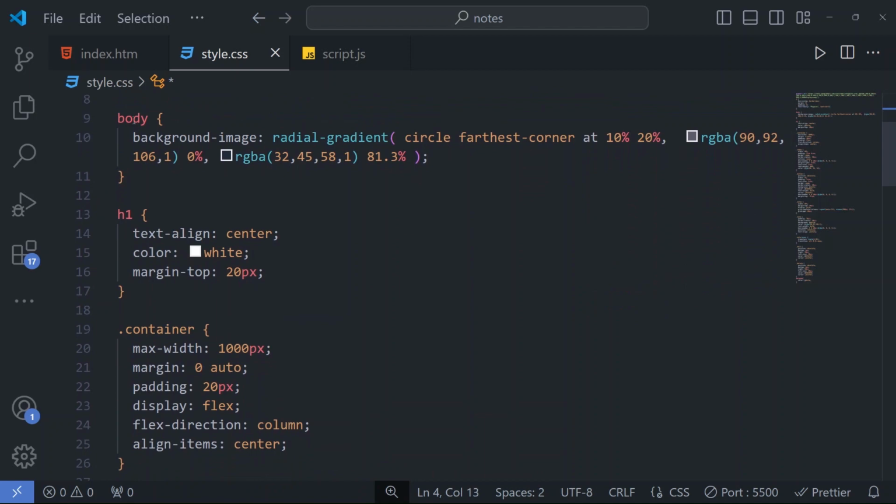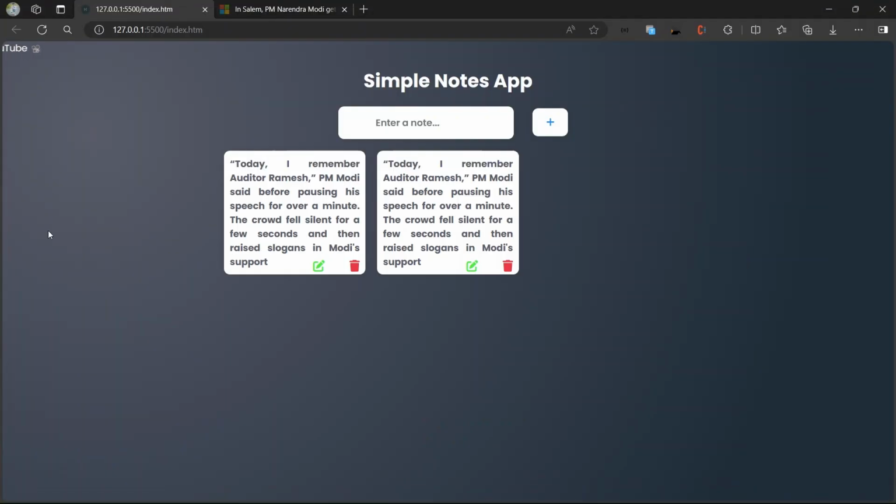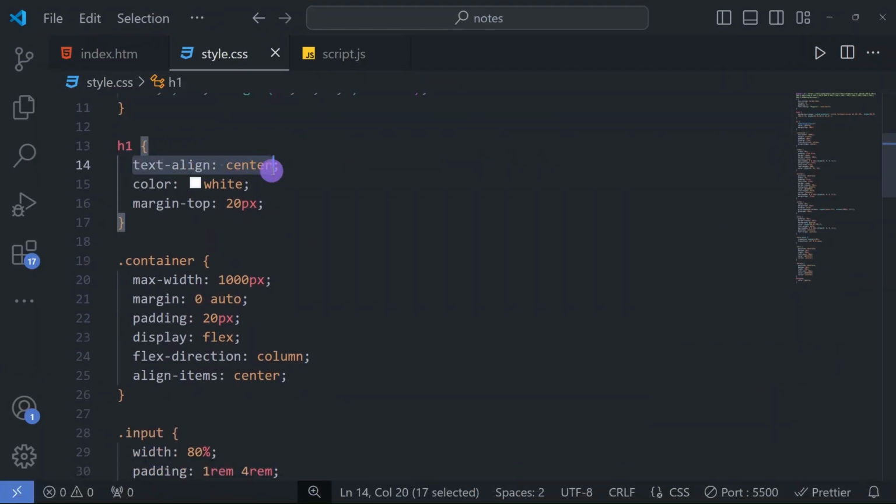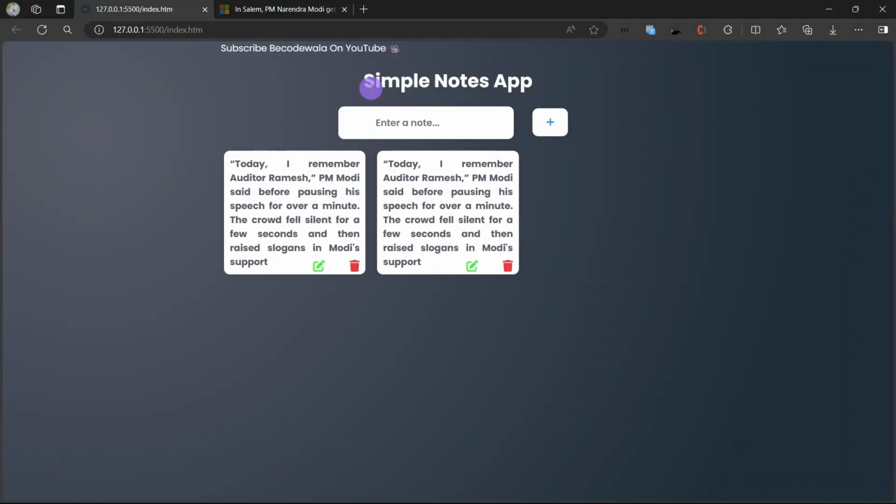Then we have a body tag. In the body tag we have a beautiful linear gradient, which you can see in our page. And then we have an h1 tag with text-align center, color white, and margin-top 20 pixels. This text you can see is "Simple Notes App".